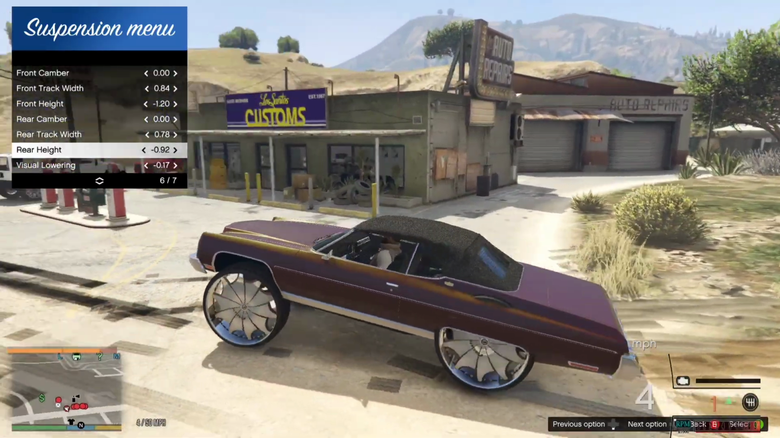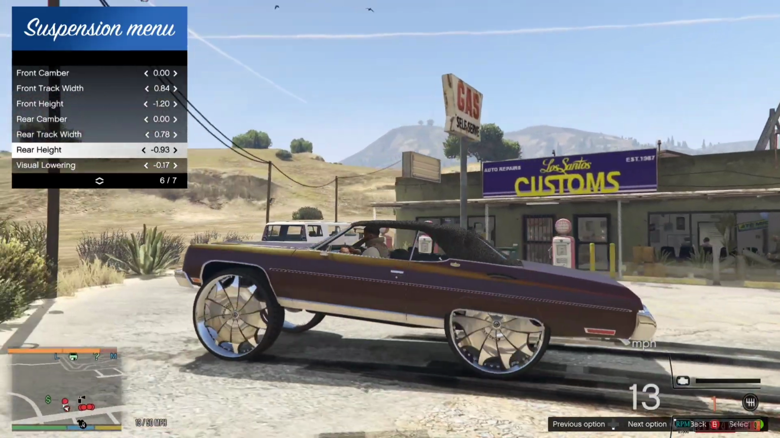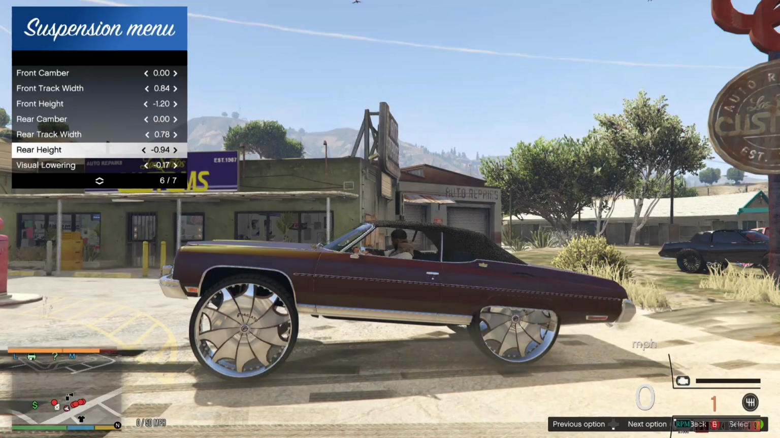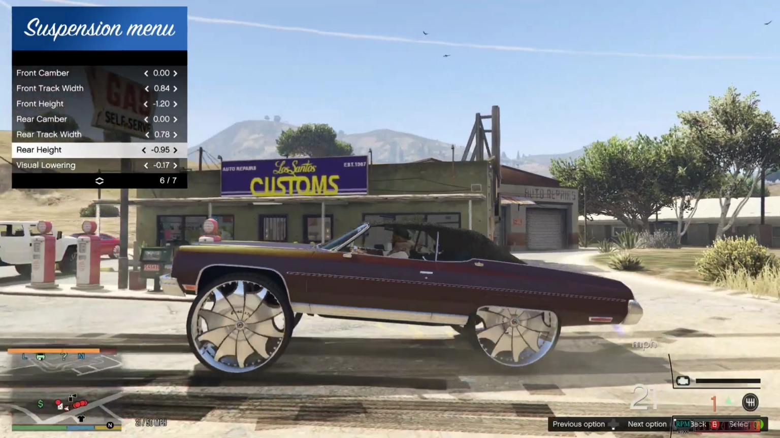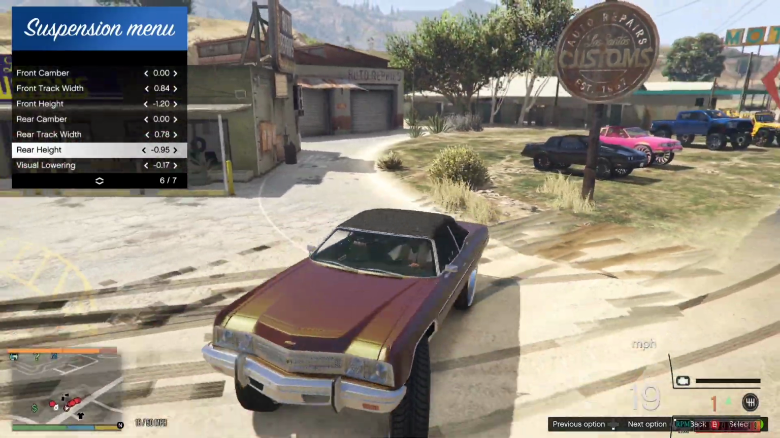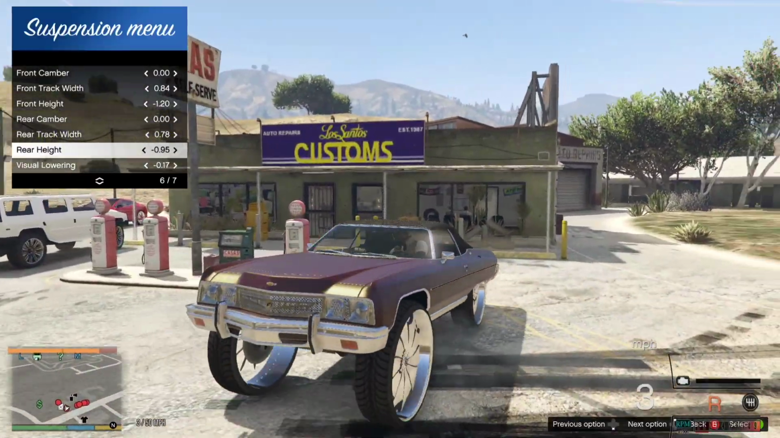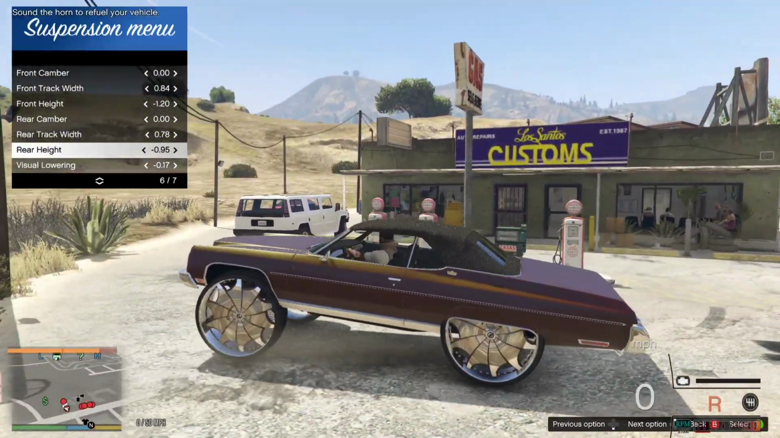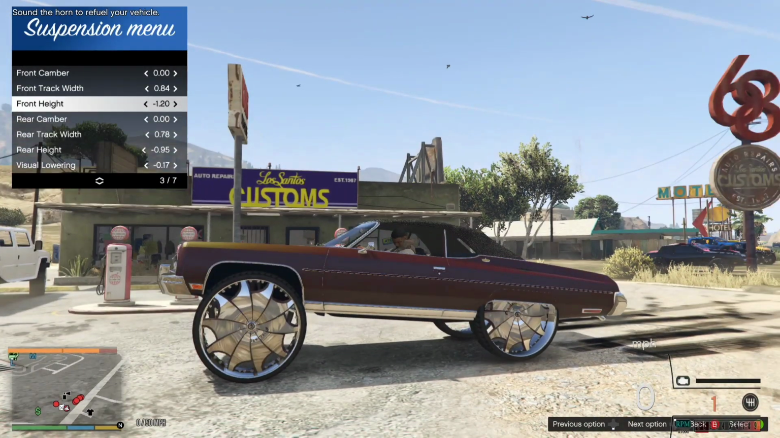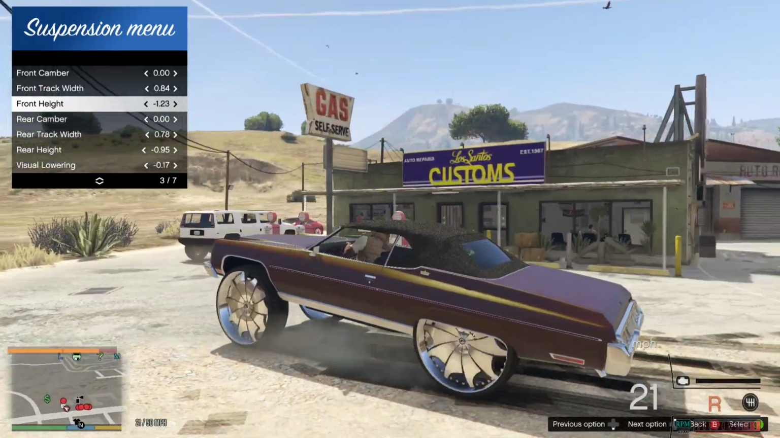See, that ain't working right there. So let's come up off that rear height a little bit. 93. Come up off of it a little bit more. Alright, cool. This is gonna work. Rear height at 95. Now if you need to, just to give it the effect, raise that front height a little bit. About 3 clicks.